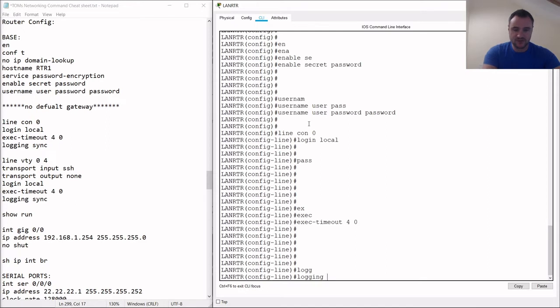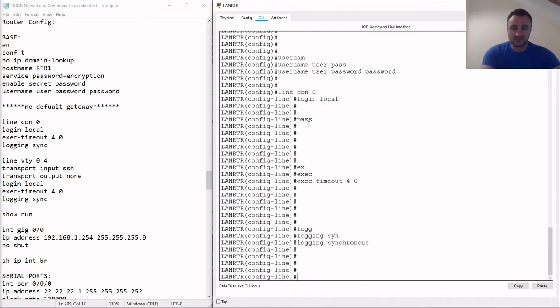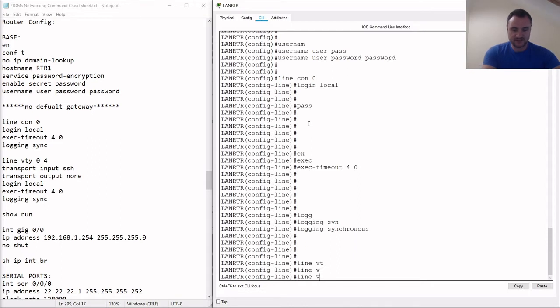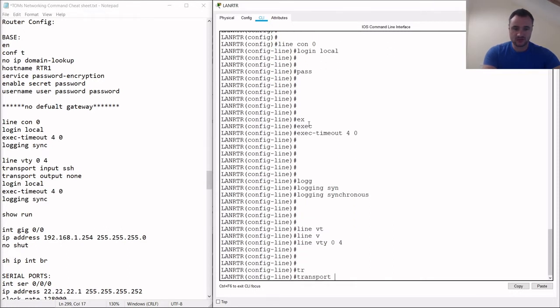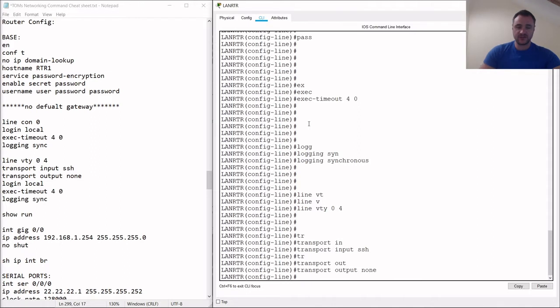I know we're not being the most secure on here, but at the minute having a timeout for your session is good. Logging synchronous for the user experience to copy and paste your line down. Quickly going into line vty 0 4. Again, same as we did on the switch. Line vty 0 4, configuring the first 5 lines. Transport input ssh. Transport output none. So we don't want to use this device as a transitive device to others, to stop pivoting almost.